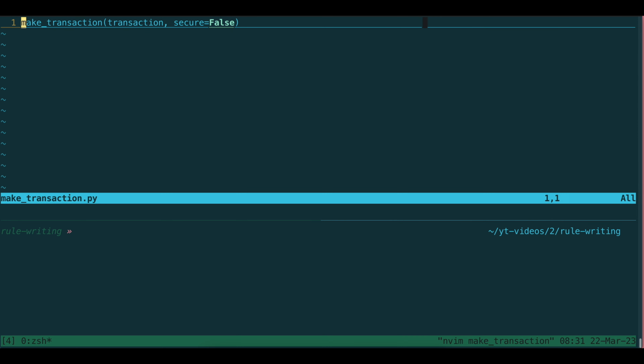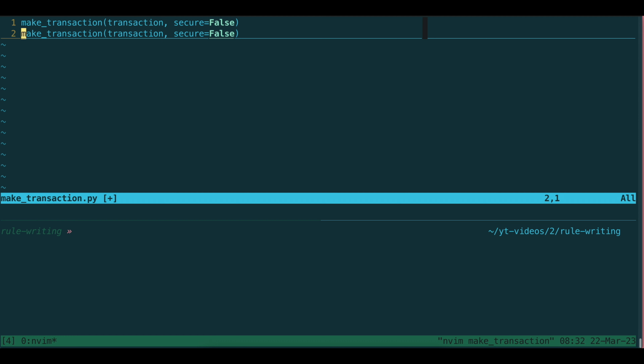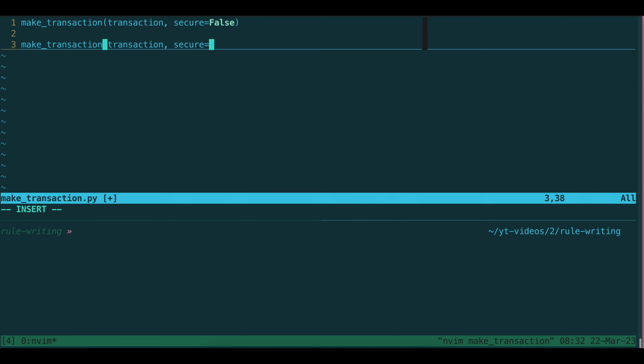I have make_transaction.py, so this is Python code, and the function is called make_transaction. Its first argument is a transaction, and then there's an optional argument, secure, which in this case equals false. And so I guess with this example, we want to replace the false with secure. So let's write a rule.